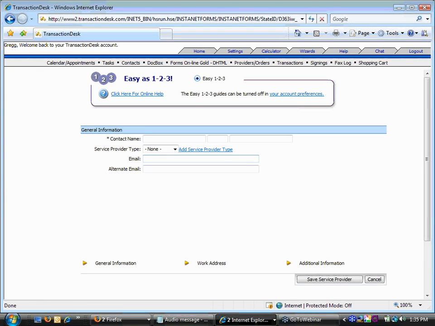This is where we can add the contact's name. We're in the General Information section. We can also add additional address or additional information to this provider. So the contact name would be the person, and we're going to call it Steve. Let's see if he's in here already. Steve Handy.